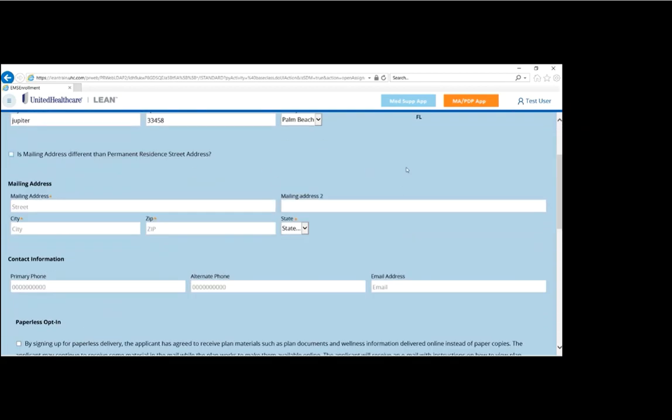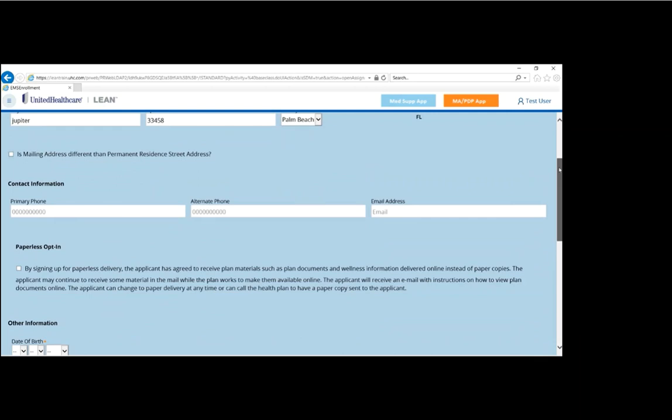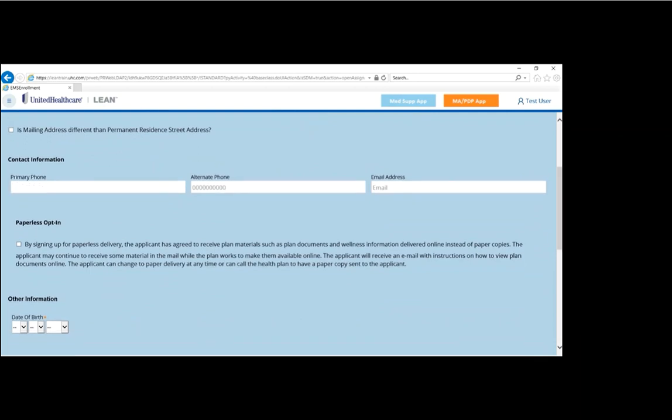Underneath the address information, you can also enter the consumer's phone number and email address. For the phone number, please do not put in dashes or parentheses. LEAN will correctly format the number once all 10 digits are entered and you tab or move to the next field. As a reminder, an email address is not required to complete an MA PDP application in LEAN, but will be required if you enable the paperless document delivery opt-in. Email is also required for enrollment receipts.